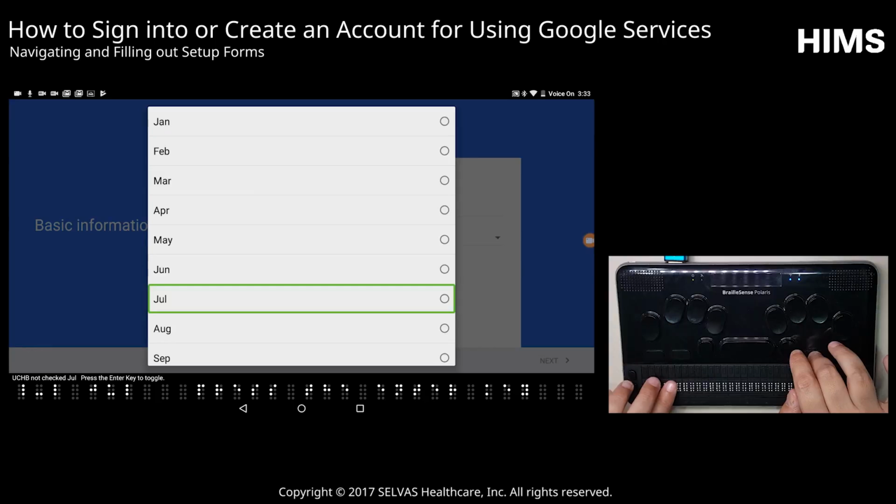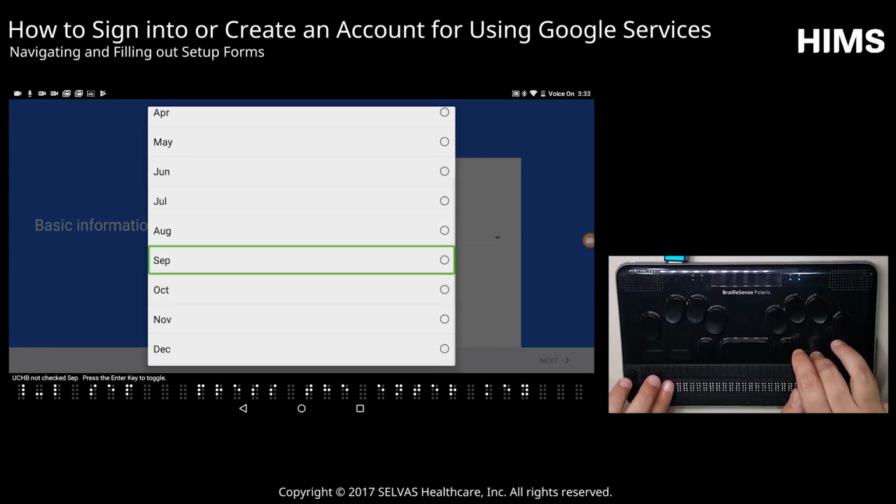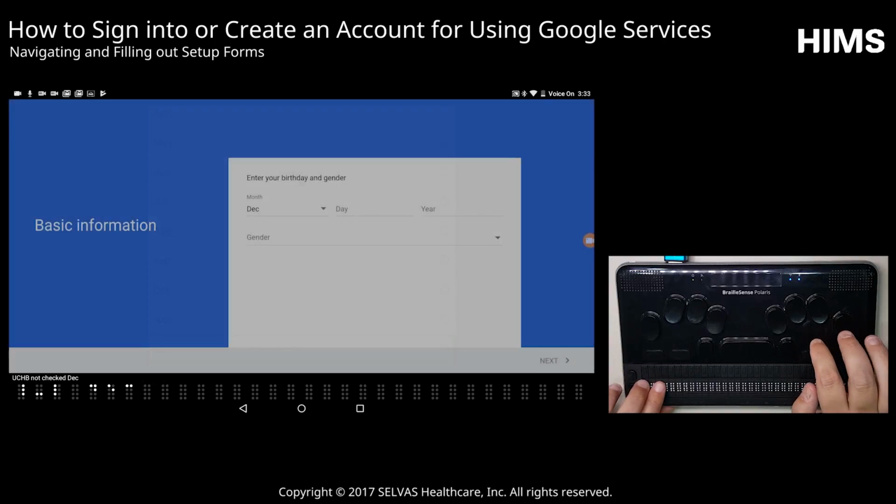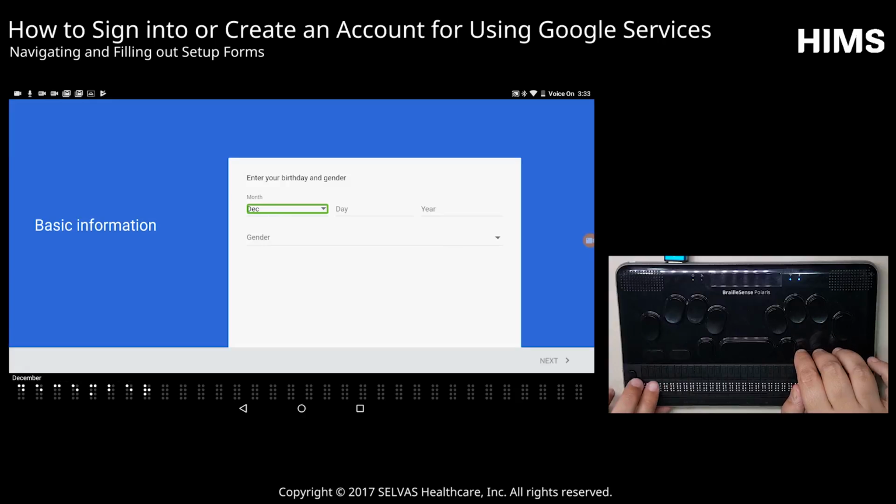Checkbox not checked, checkbox not checked, press the enter key to toggle. And I'm going to press the enter key to check this box. December, press the enter key to change. And there we go. Edit box disabled, day, press enter to enter or edit text.